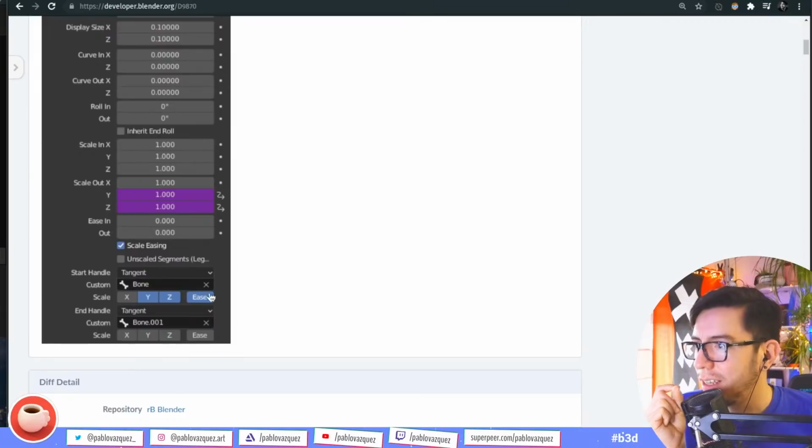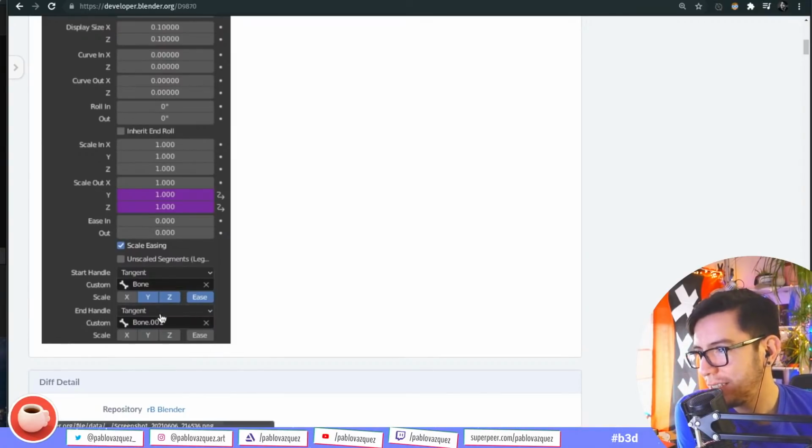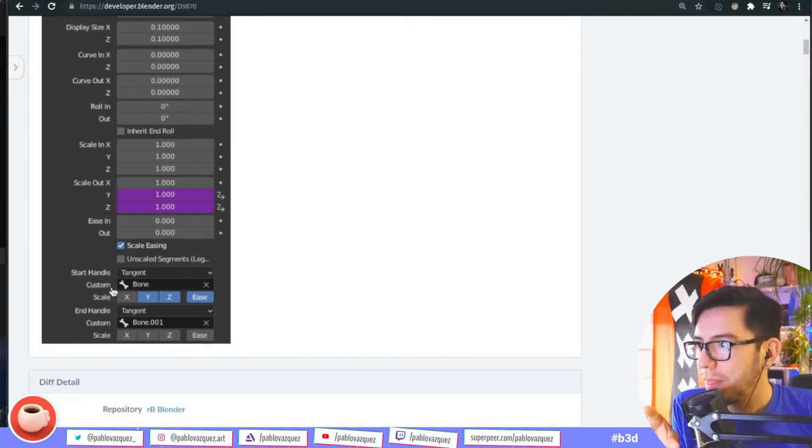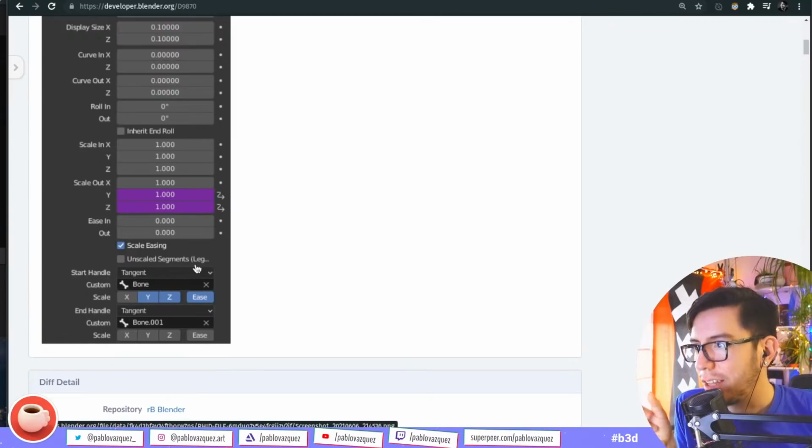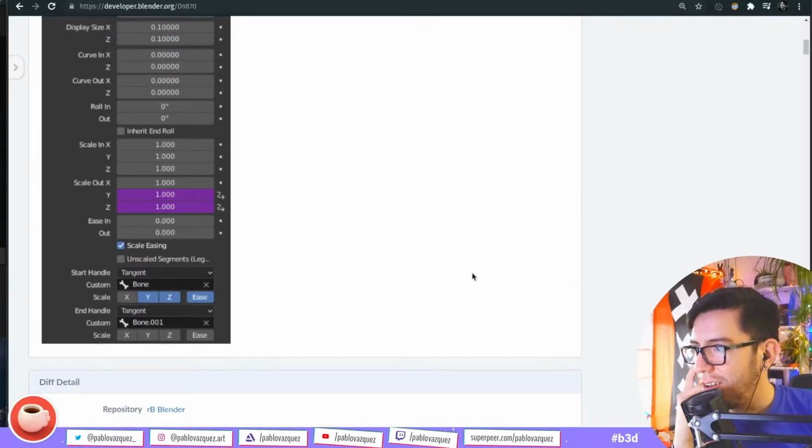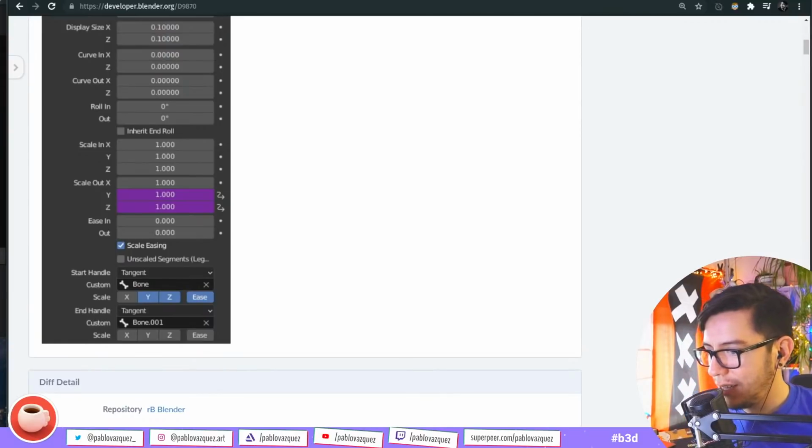So this is the new layout. It's a bit of a mess, but you get it. Start a handle and you can choose settings, you can choose a bone, and you can have individual toggles for each axis. So that is the new part, I believe.